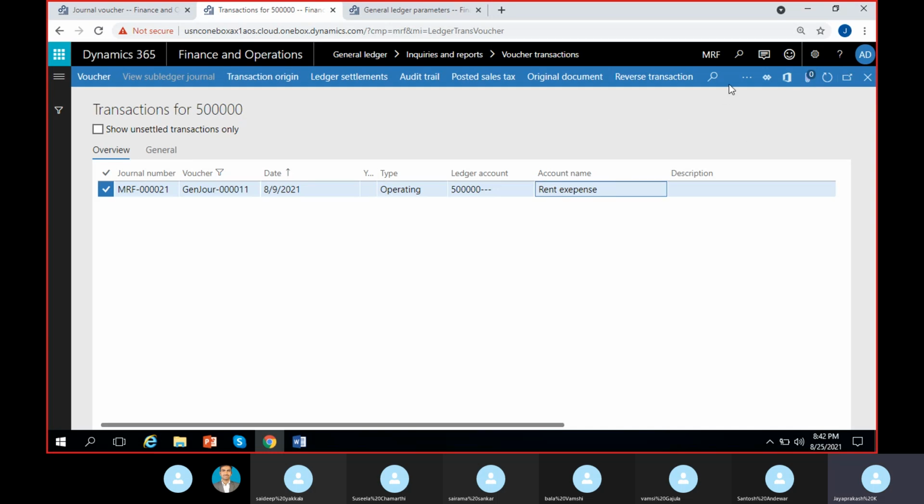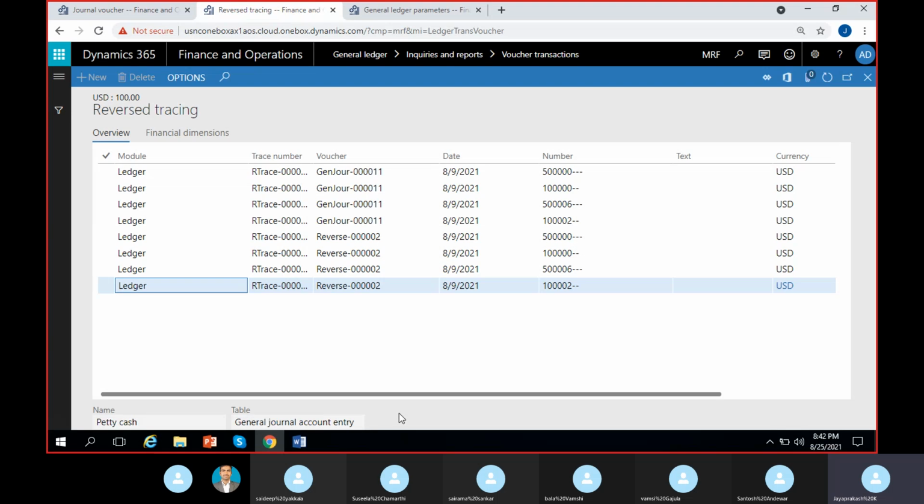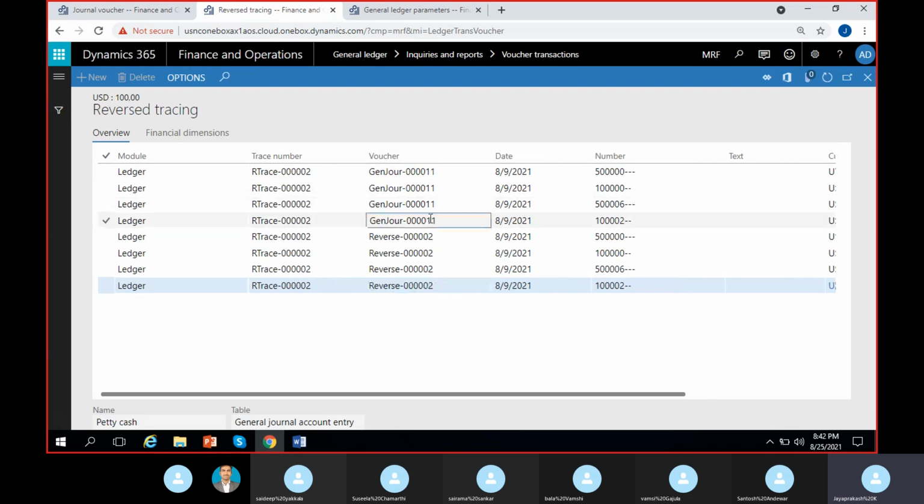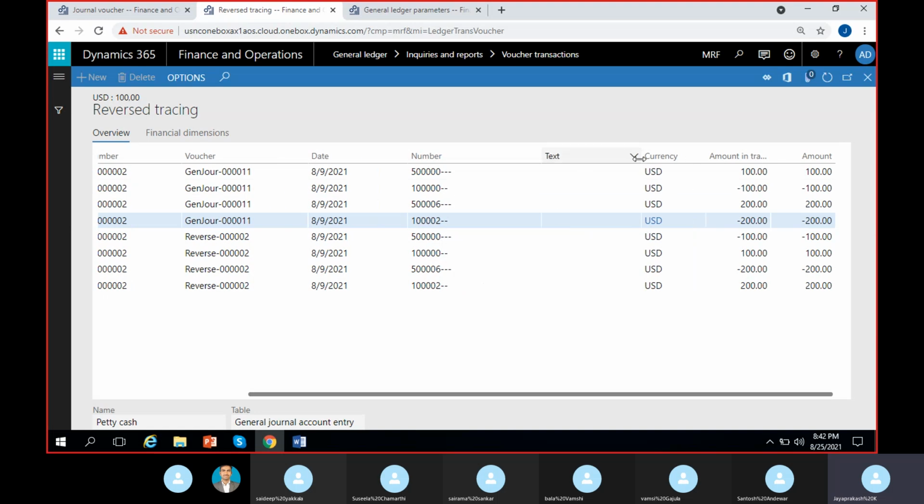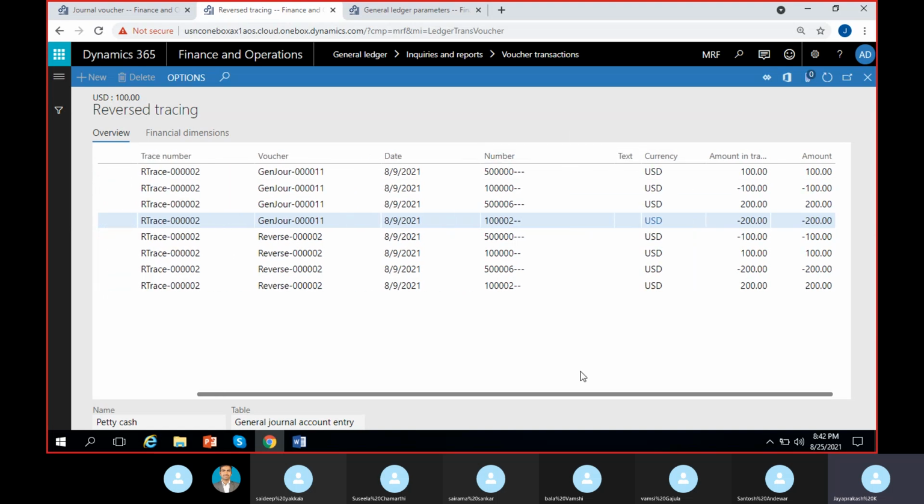So let me click on this and go for reverse tracing. It will automatically show me reverse tracing number 01. So you can see journal 11. You can see the complete two lines where rent expense and travel expense and cash account, petty cash are used. It's entirely reversed here. You can see reversal number 002 where the same accounts are being used and they are reversed. You can see here 5 lakh is debited for the expense account previously. Now it is credited here the same.